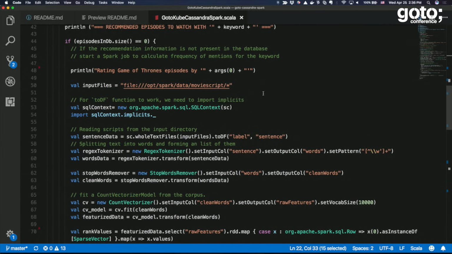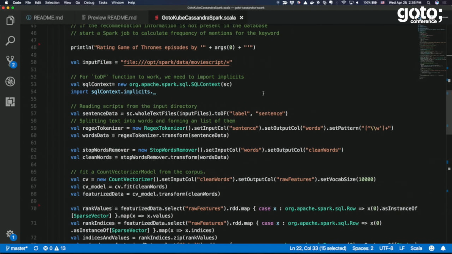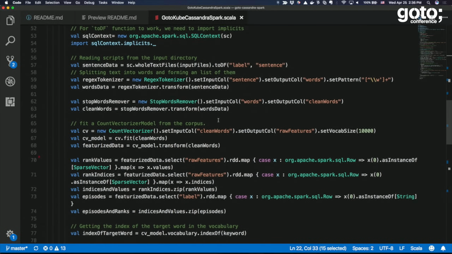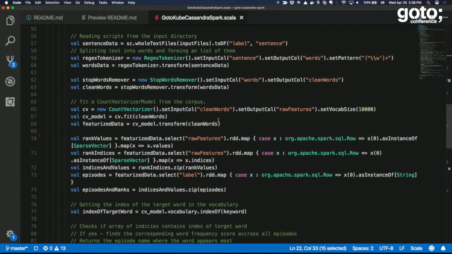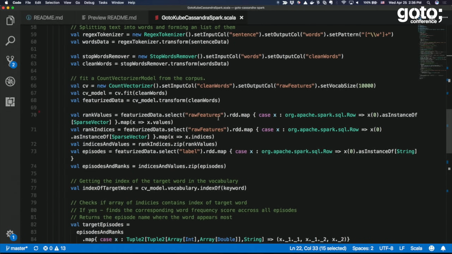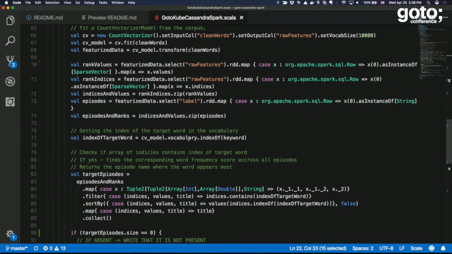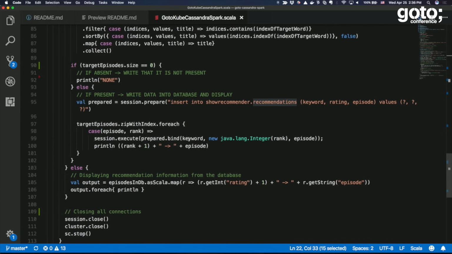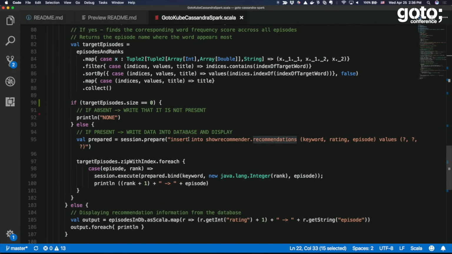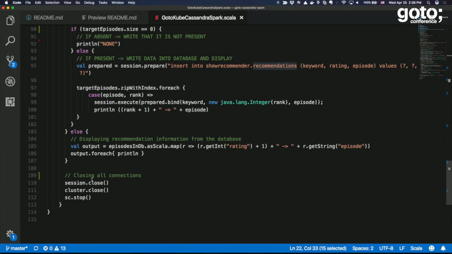If there is nothing there, we are basically looking at the scripts of the TV show and removing all the stop words and building a count vectorizer model that would tell us what episodes have the biggest occurrences of the keyword of preference we indicated. And finally, we're writing this information back to Cassandra and closing all the connections.